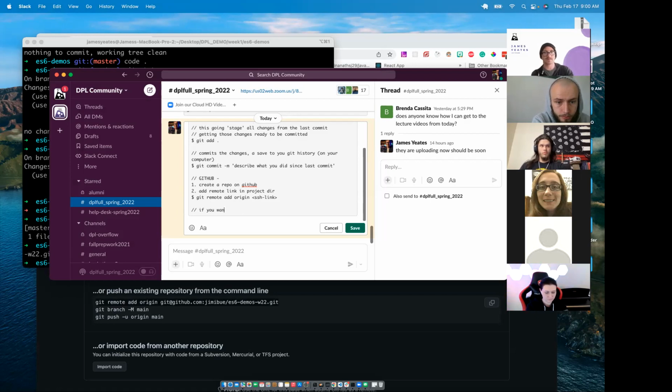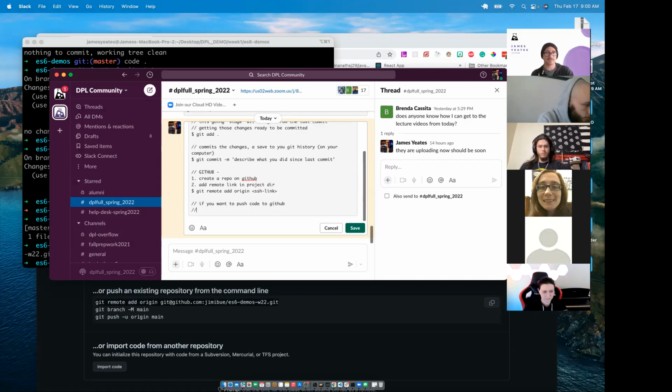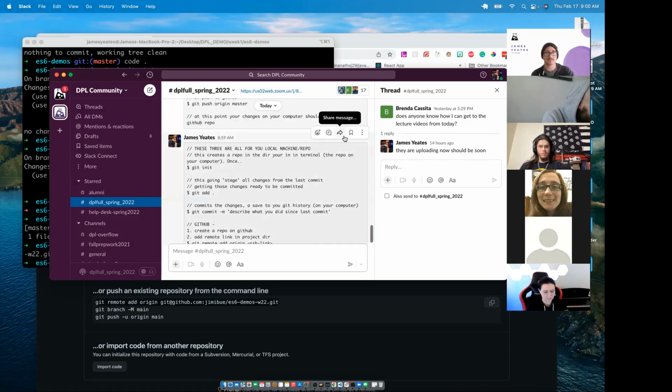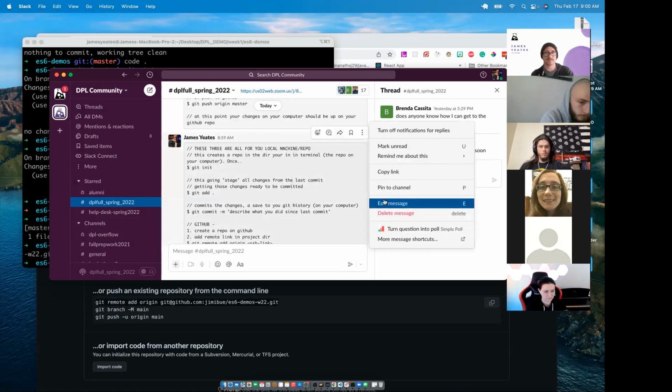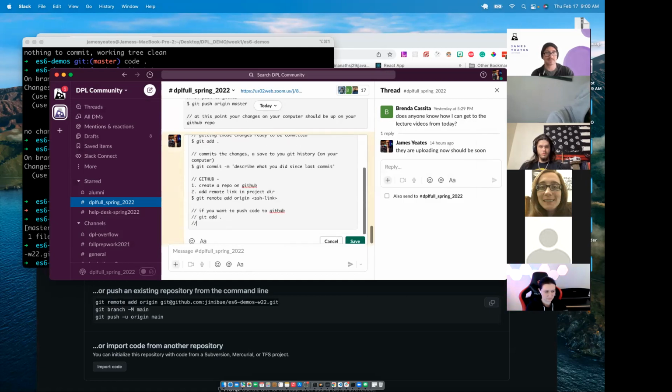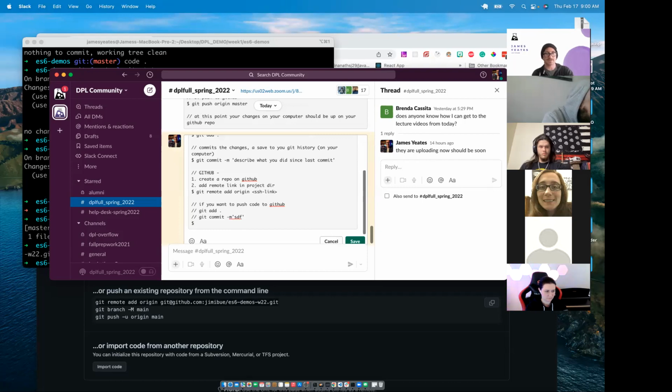And then, if you want to push to GitHub, you need to do git add dot, on hitting enter, you need to git add dot, git commit -m, whatever. And then you do this command, git push origin master.